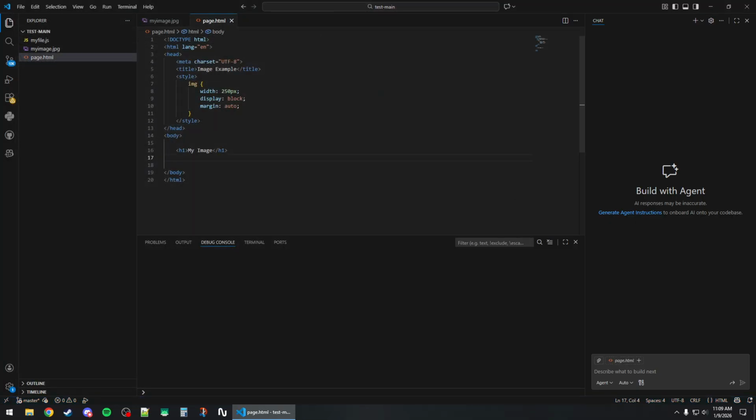Now to place your image, you'll simply need to add this line, which is img followed by src for source, and then the path to the image. In this case, my image is directly in the same directory as my HTML page, so I'm gonna remove this path here and simply type my image name, which is my image.jpg, and you can give it whatever name.